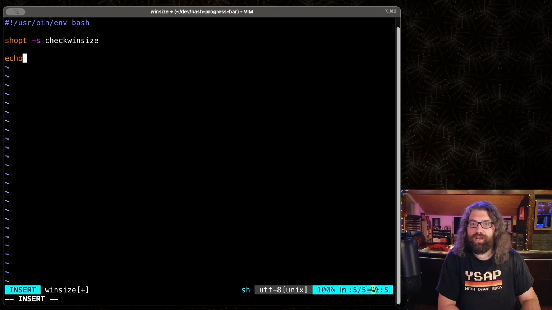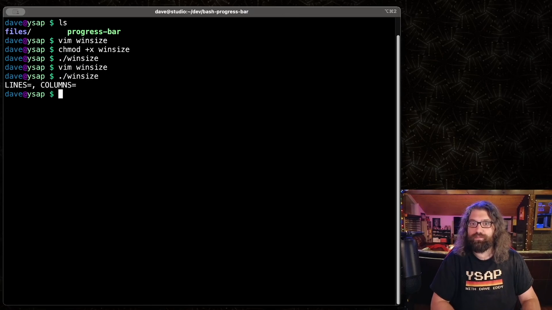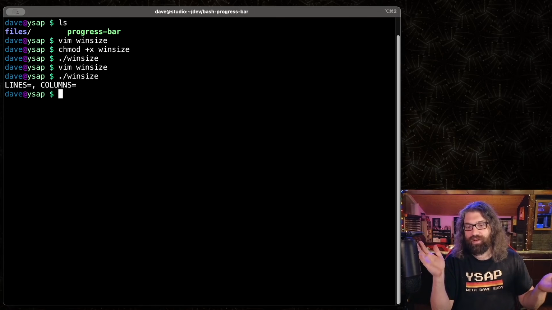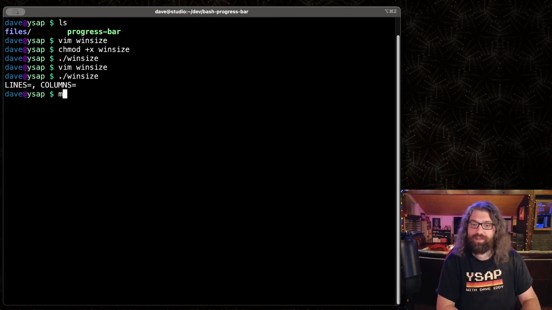Awesome. Now that we're down here, we can echo lines equal lines, columns equal columns. So we turned on checkwinsize, and now we're going to print those two variables, right? We have a problem here. They're not set. Why are they not set? Get ready for this. This thing is super weird.